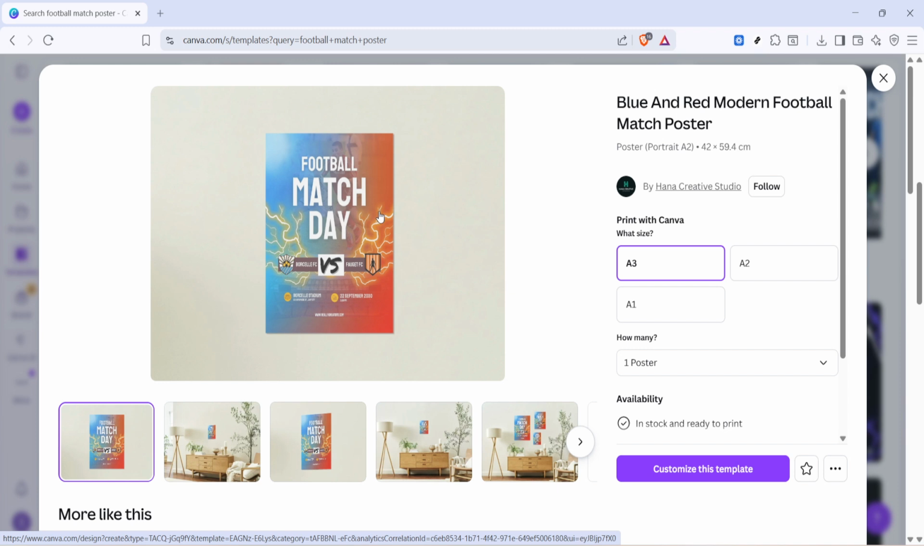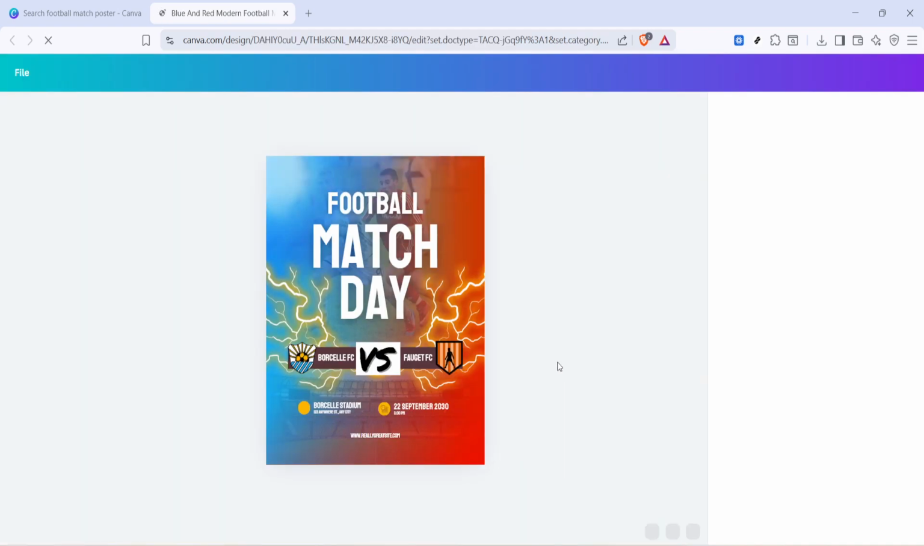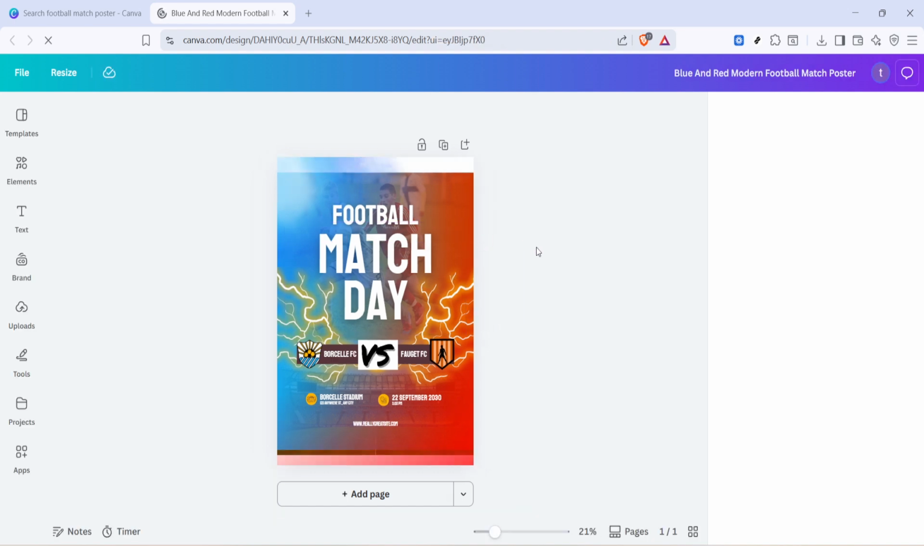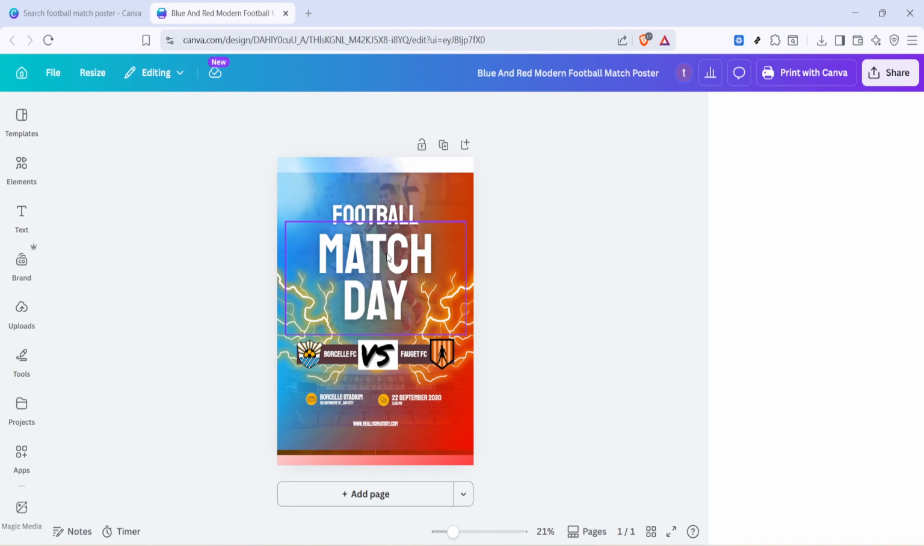When you find a favorite, click on Customize this template. That opens the design inside the Canva editor with all elements ready to adjust. You'll see text boxes, images, colors, and effects all organized on the canvas and in the Layers panel. Now you can edit the template.